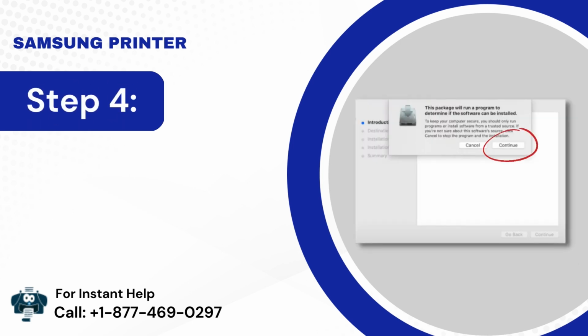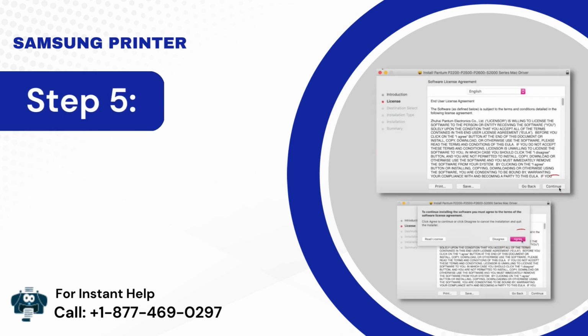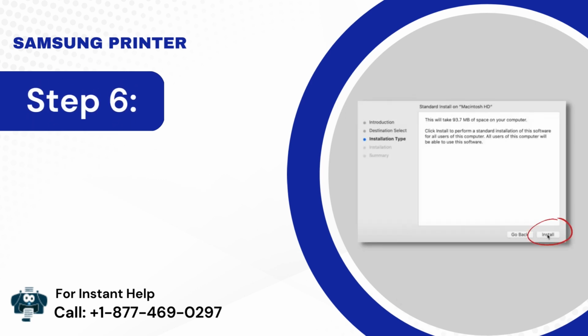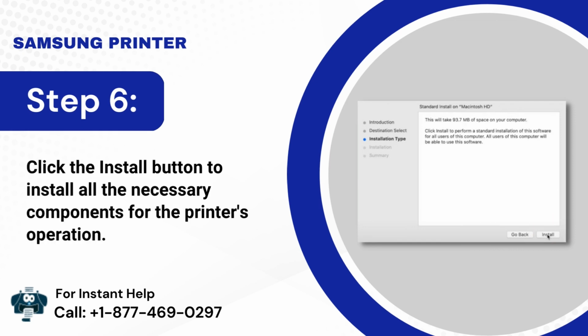Step 4. Again, double-click the Installer OS X icon and click Continue. Step 5. Read the agreement, click Continue, and then hit Agree to agree. Step 6. Click the Install button to install all the necessary components for the printer's operation.